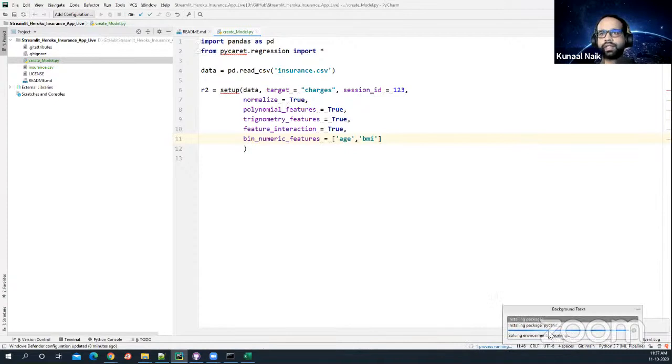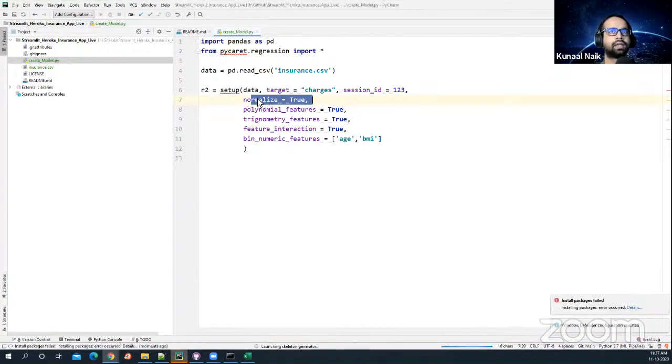PyCaret is still installing. That's okay. Anyway, so you have all of these setup parameters. You have the data, you have the target variable, session ID, and then you want to normalize all of the variables, because again you need to normalize. That's the step that we will be doing for converting these variables into any of the things that we want to be creating, right? So that's one of the things.